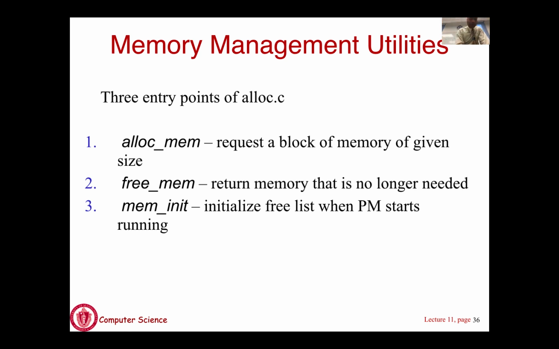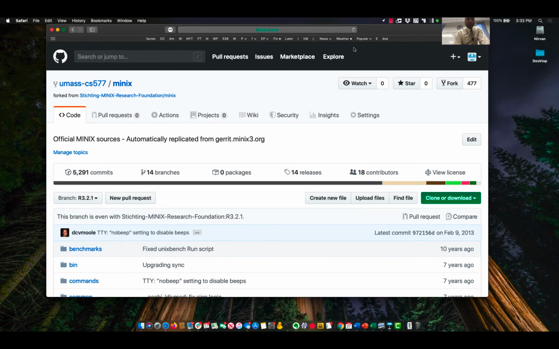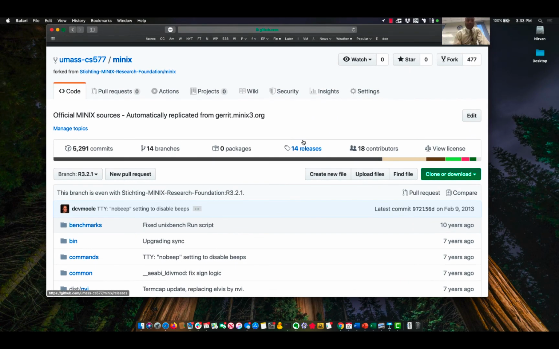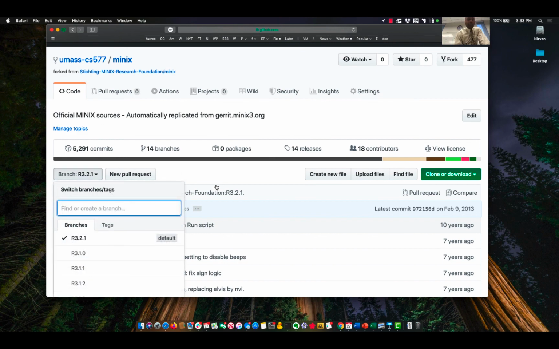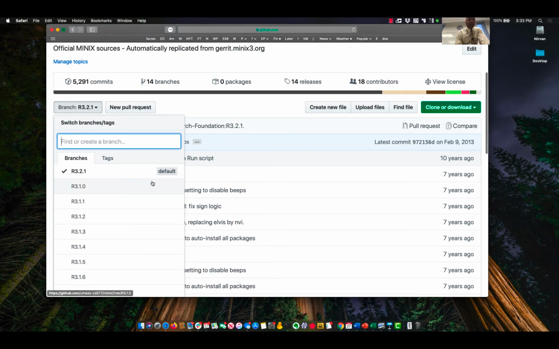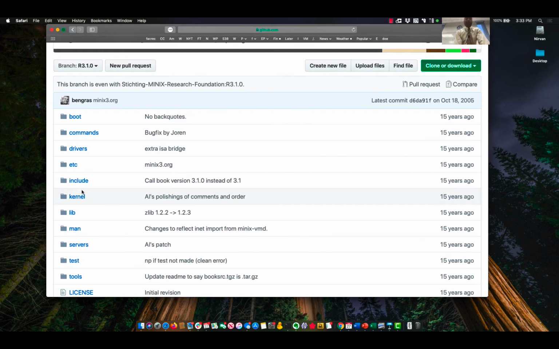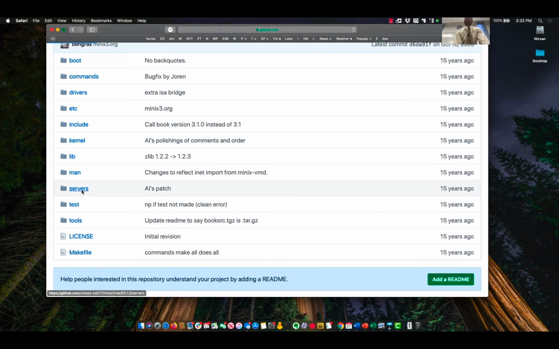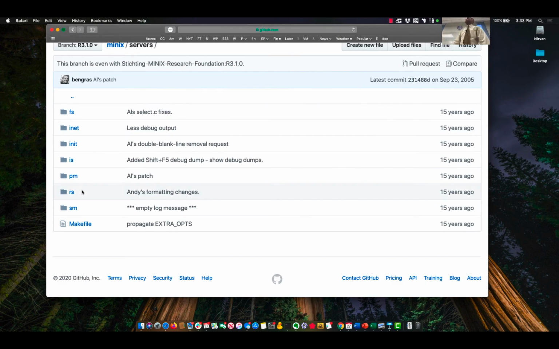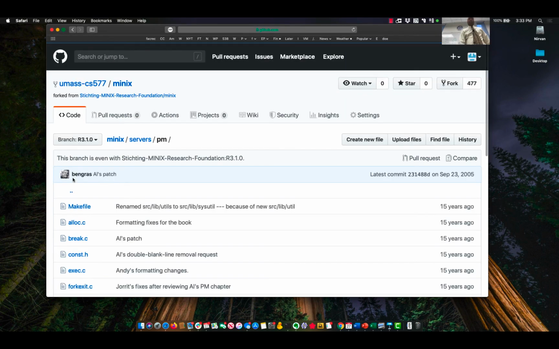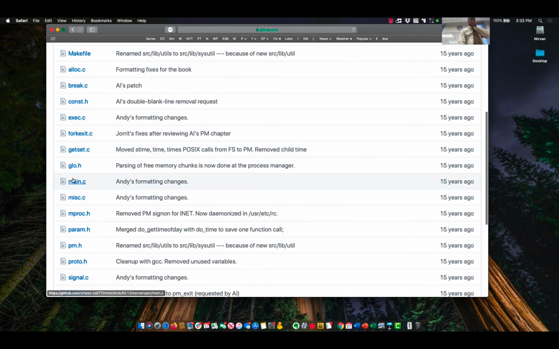So let me now take a few minutes, we have a few minutes left, to show you some code in Minix. So this is the Minix GitHub. I am going to first go to an older version. So let us take 3.1. This is an older version of Minix, and here if you go into servers, you will see that there is no memory manager. Everything is in the process manager. There is no VM directory here. So this is the process manager.